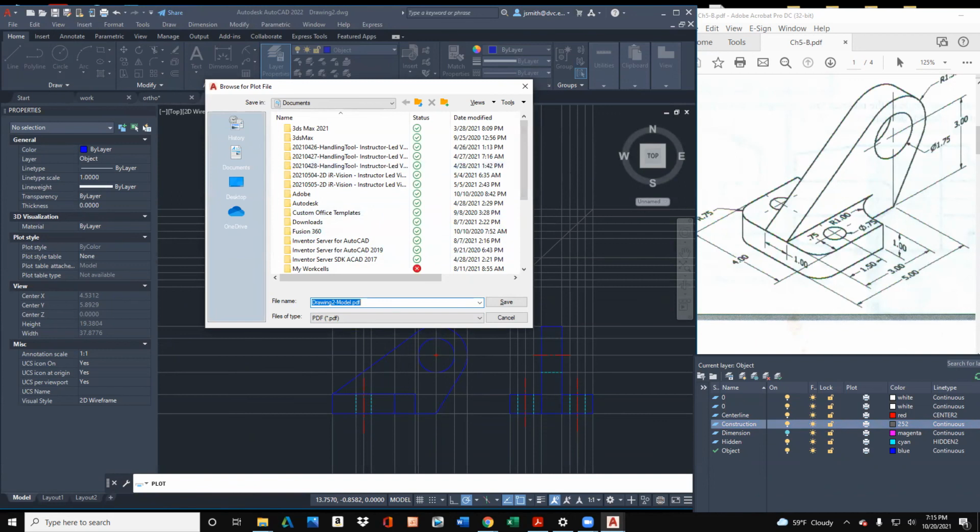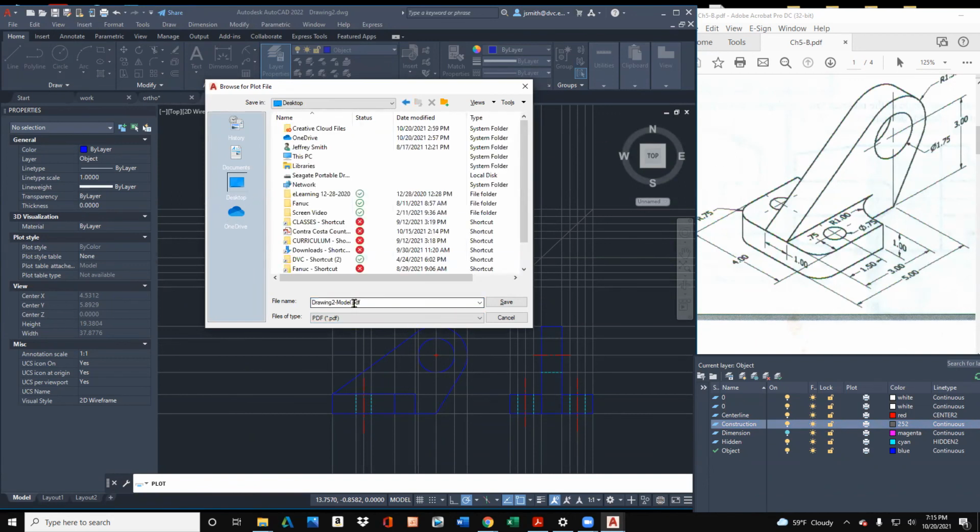All right, and I will stop the recording. Maybe I'll put this on my desktop real quick. I'm going to title this Chapter 5 exercise, the anchor exercise 2, and I'll just go ahead and type in AnchorBase. All right, save it.